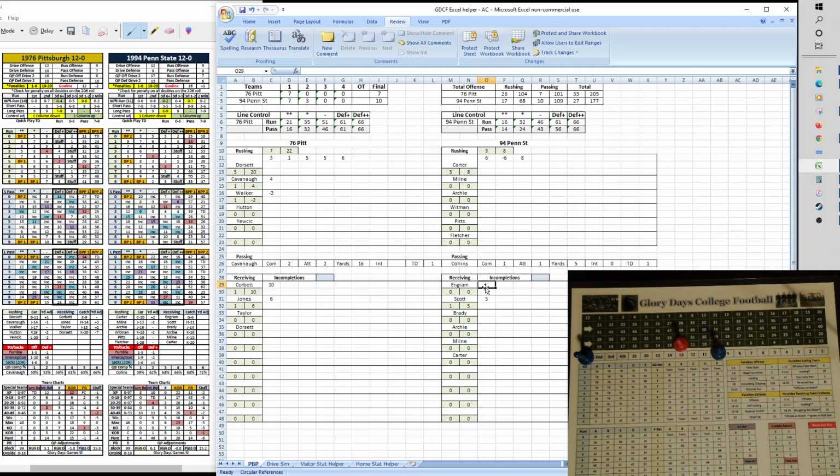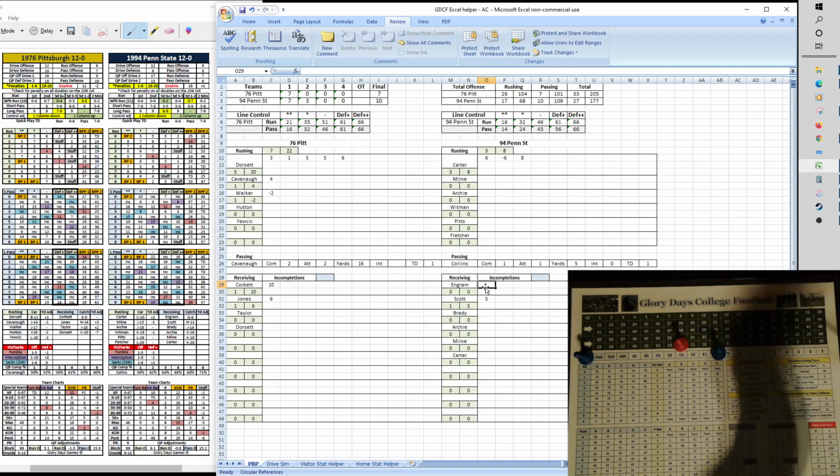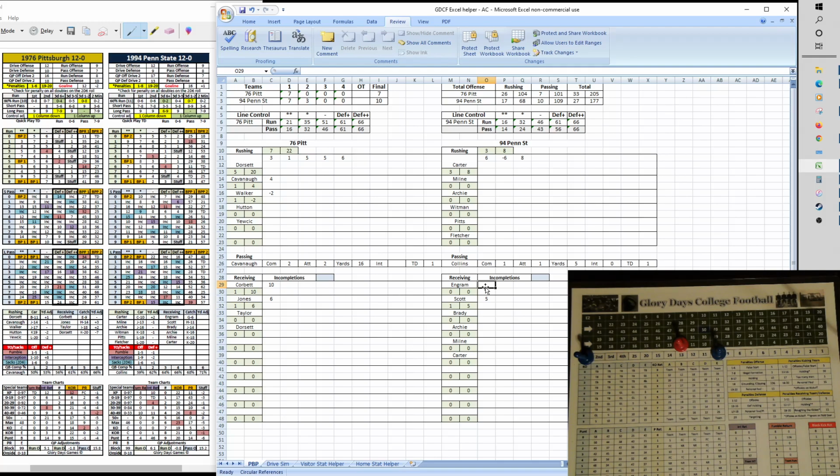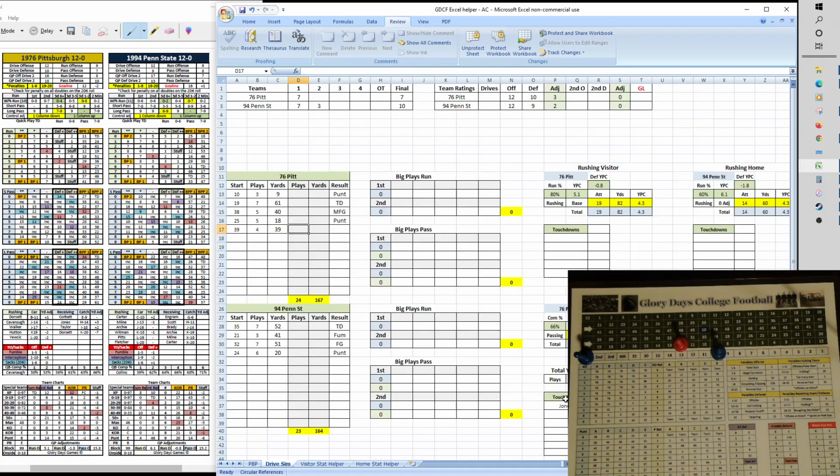Kavanaugh has an interception rating of 1 to 10. Penn State has a -2, so 1 to 8. It's picked, and it is 9. Tipped and hauled in the end zone by Corbett, a 12-yard touchdown reception. So Matt Kavanaugh, his 2nd touchdown pass of the day. And that's going to put Pittsburgh back on top. So Corbett with the touchdown.